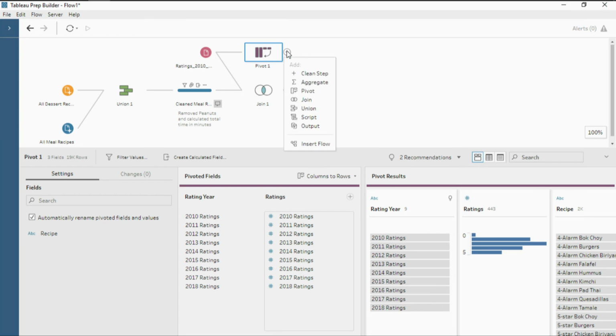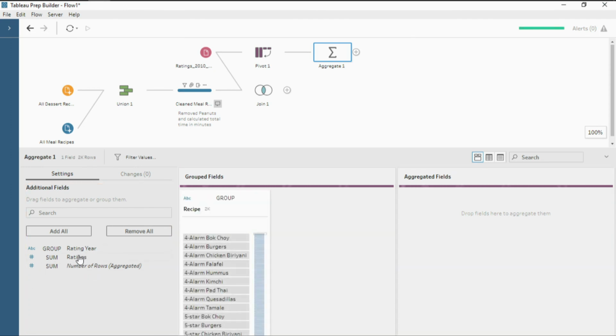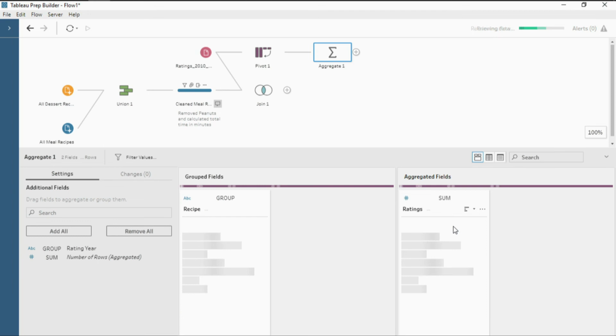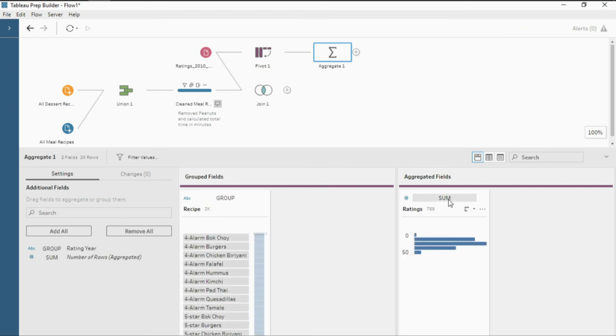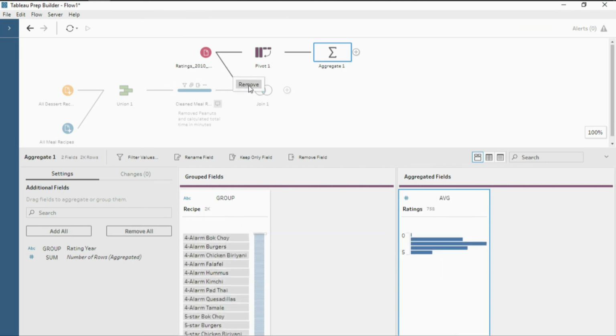I'm going to aggregate these ratings by adding an aggregate step, and just bringing in, how about the recipe name and the rating value. It looks like by default the aggregation for ratings is sum, and I don't want to sum them all up. I just want to find the average, so I change it here. Do a little bit of rewiring.